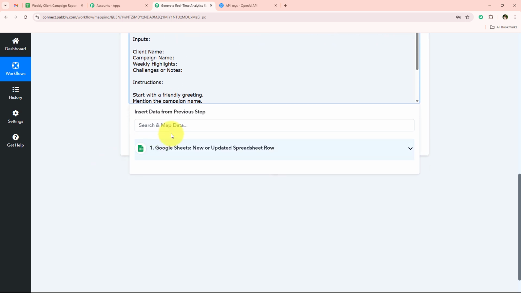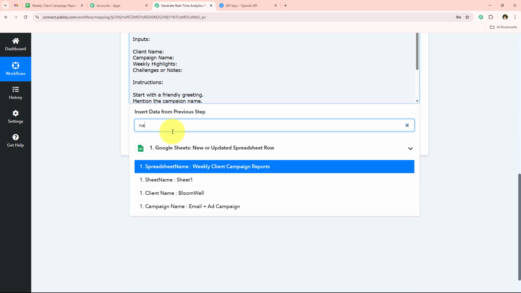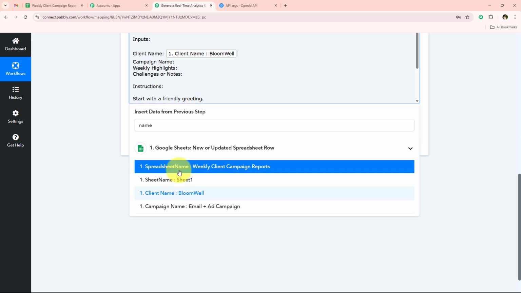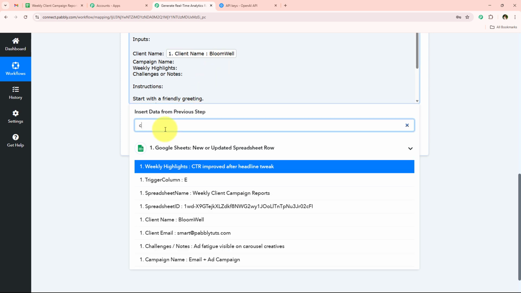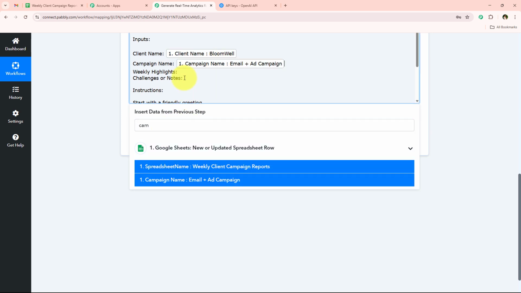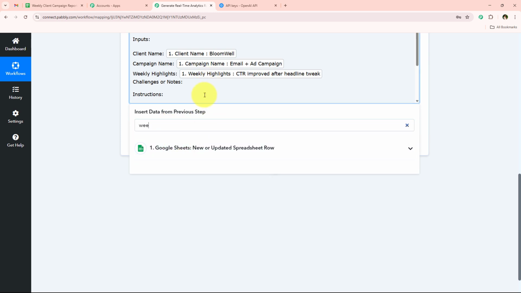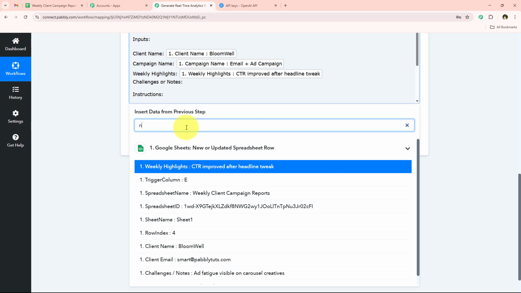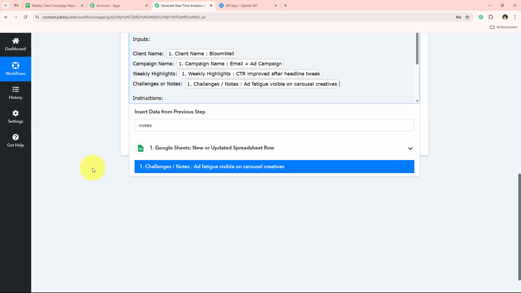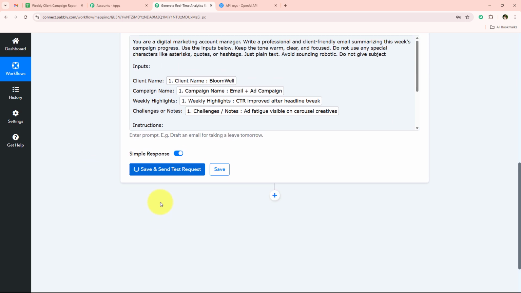And as soon as we're just going to map these details, automatically my details will turn dynamic and change with every new response received. So first I'm just going to map the client name, then I'm just going to map the campaign name right over here. We're just going to move on further. I'm just going to map the weekly highlights, and at last I'm just going to map the notes right over here or the challenges. And after mapping all of these details, I'm simply going to click on this button which says save and send test request.